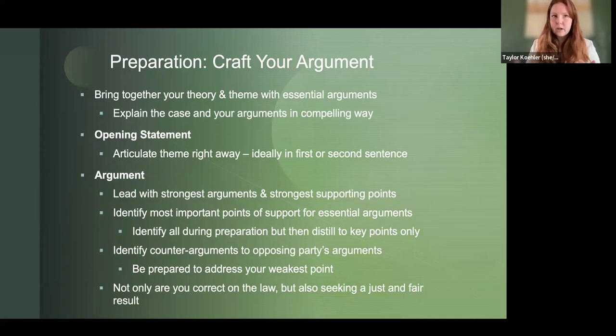And then as far as the arguments that you've decided on, you want to lead with your strongest argument first. Ideally, you have all strong arguments, but sometimes you may not. So you're going to pick your strongest first and then work your way down. And then within each of those arguments, you're going to start with your strongest points. While you're preparing this, it's useful to think about what all the important points are. So think through all of them and identify those.